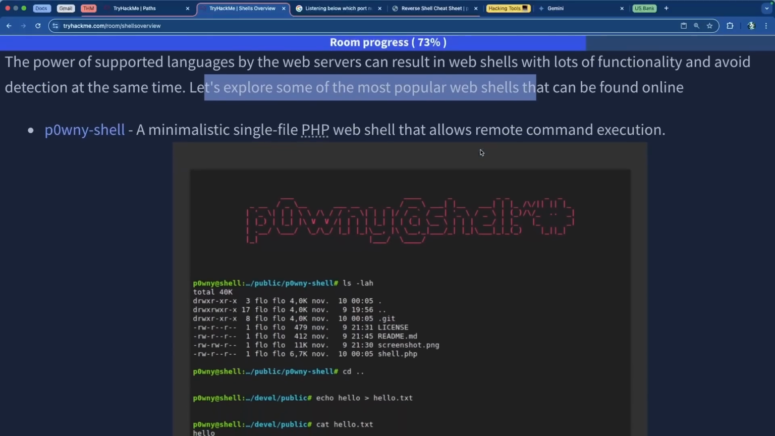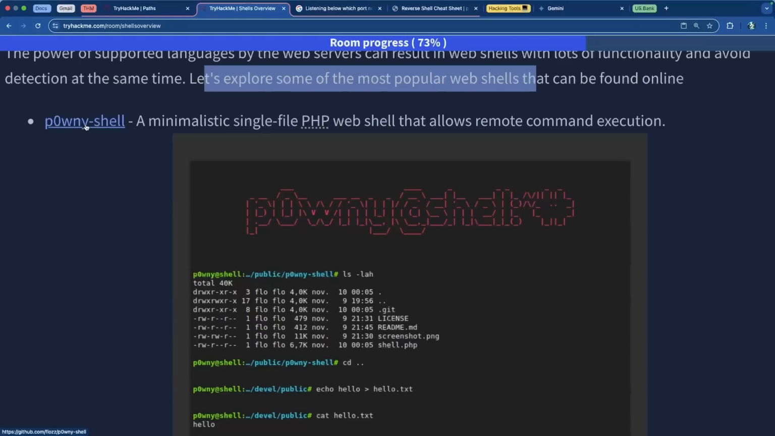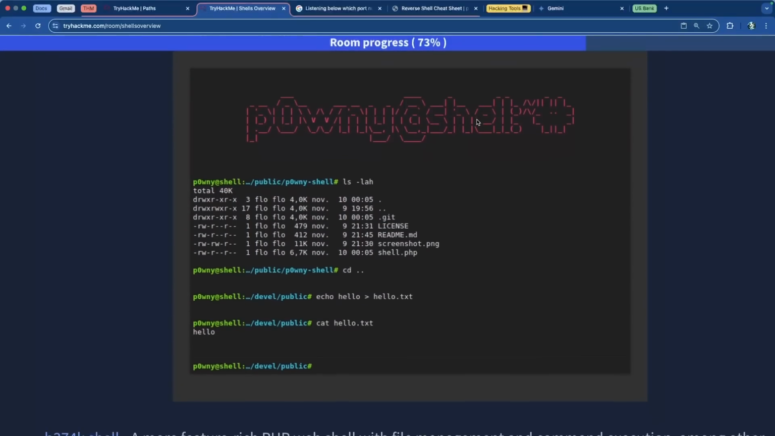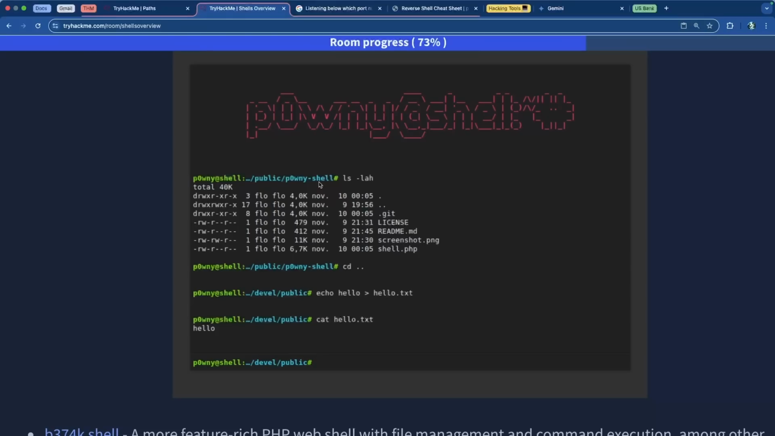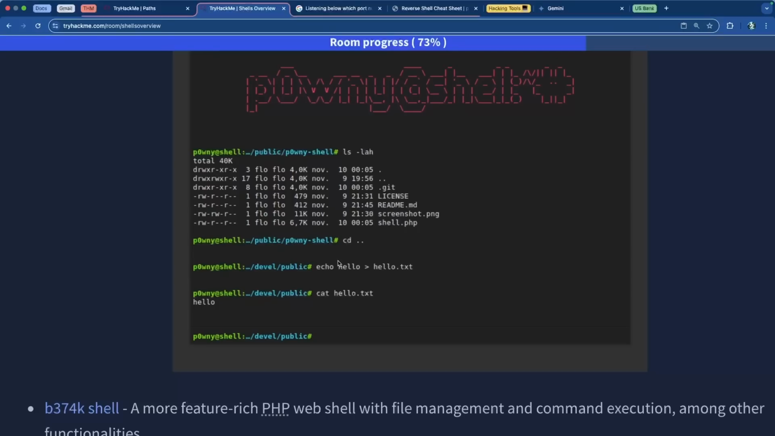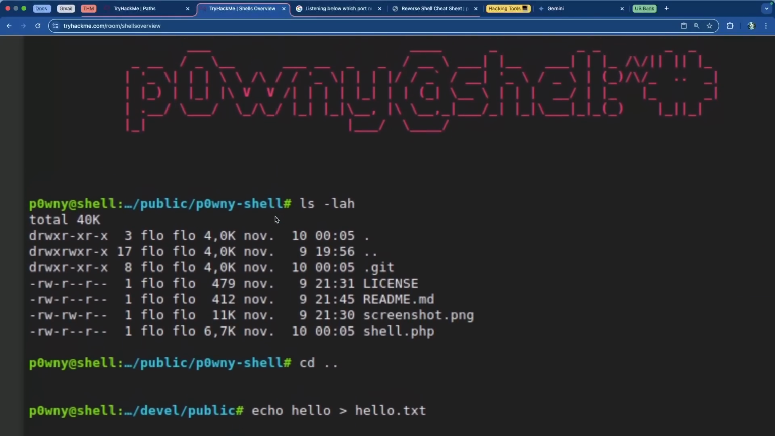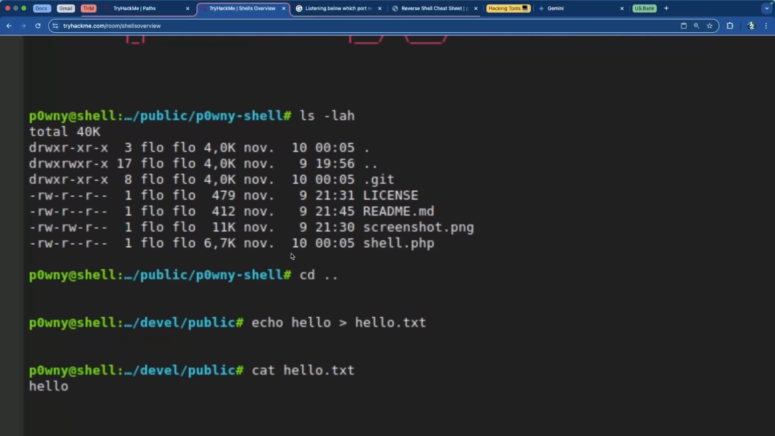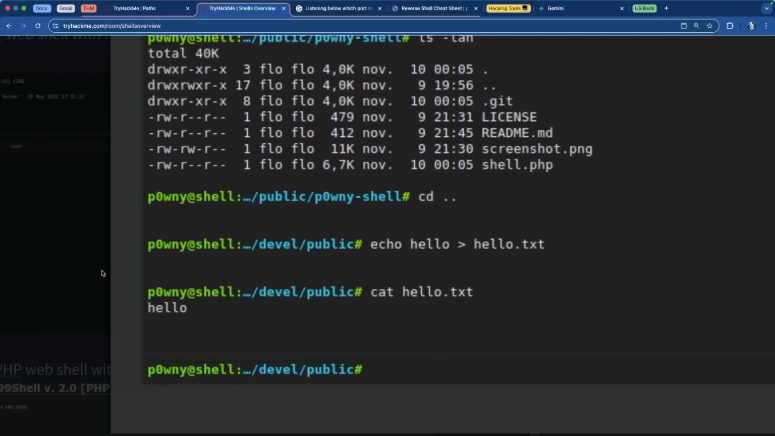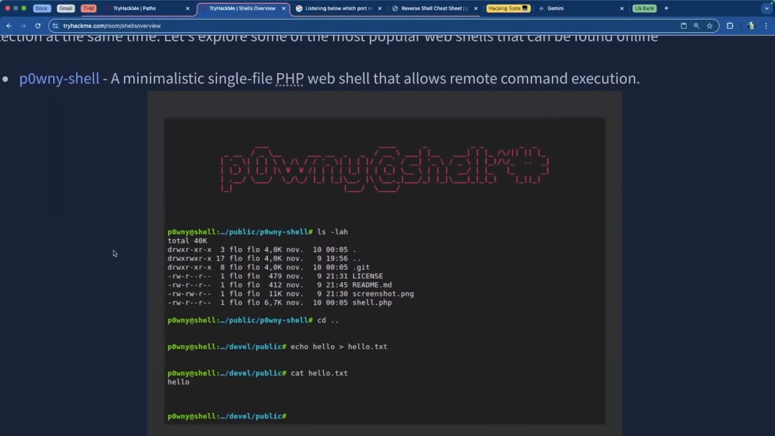Some of the most popular web shells that can be found online are the Pony shell, a minimalistic single-file PHP web shell that allows remote command execution. So you would technically be able to establish a remote connection, I believe, and then you'll be able to literally run the ls command to list the contents of the directory. Let me see if I can zoom in for you a little bit. Once it's been established, it's as if you were connected and have a shell connection, like your terminal connection. You can run ls, you can run cd, you can create files, and pretty much everything else that would normally be available inside of a terminal, you can do using that, which is pretty insane.